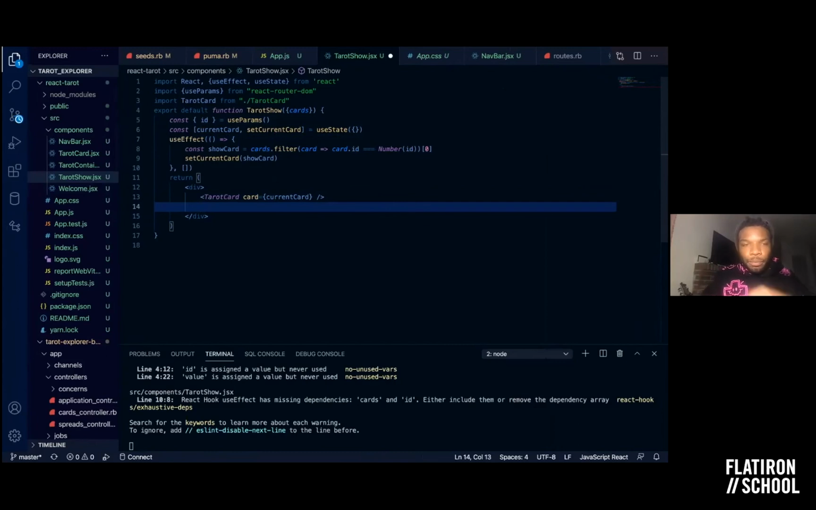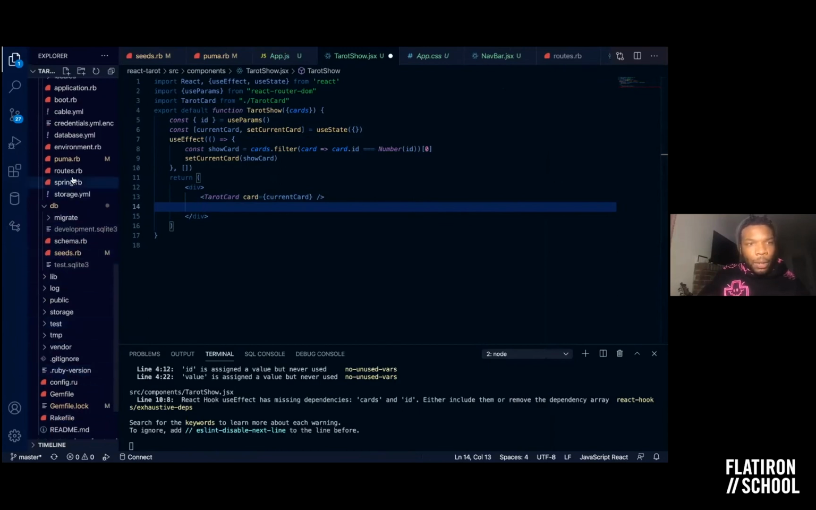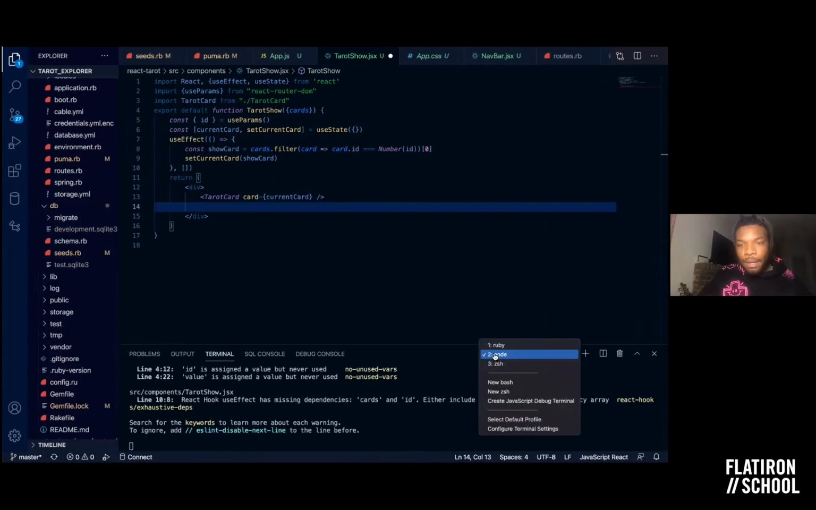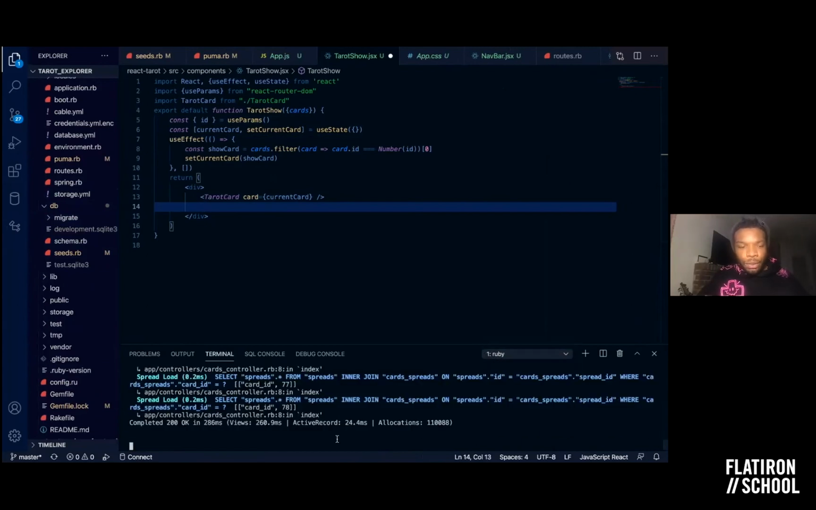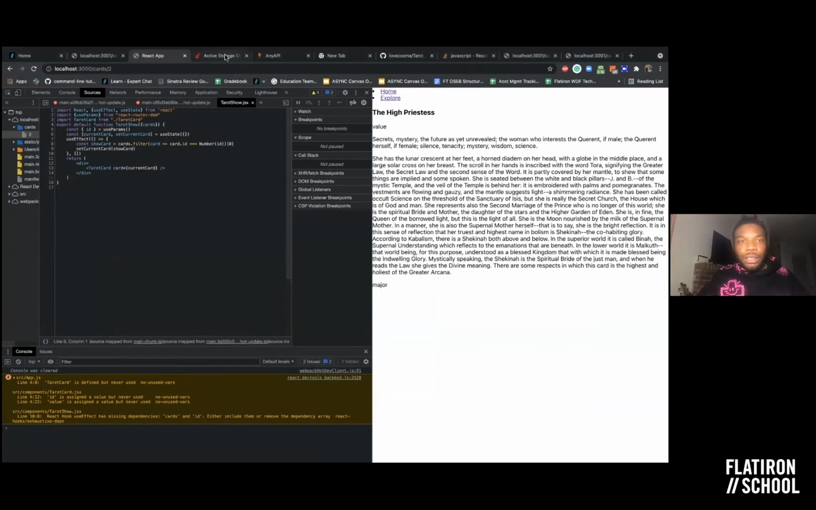So in our back end, I'm going to do something. I'm going to go in here in my other tab, and I'm going to run Rails active, or well, I'll show you guys.